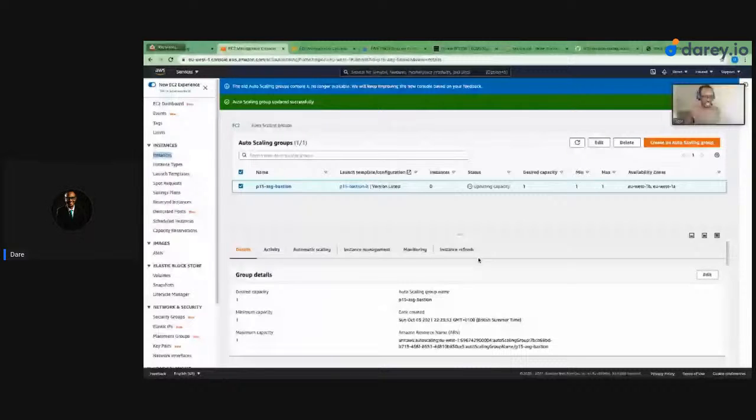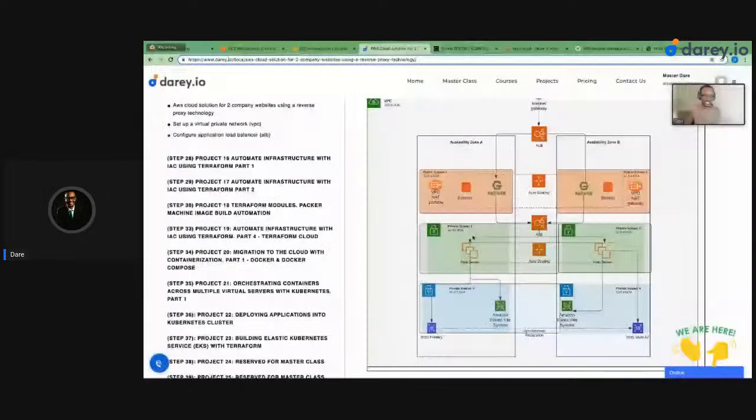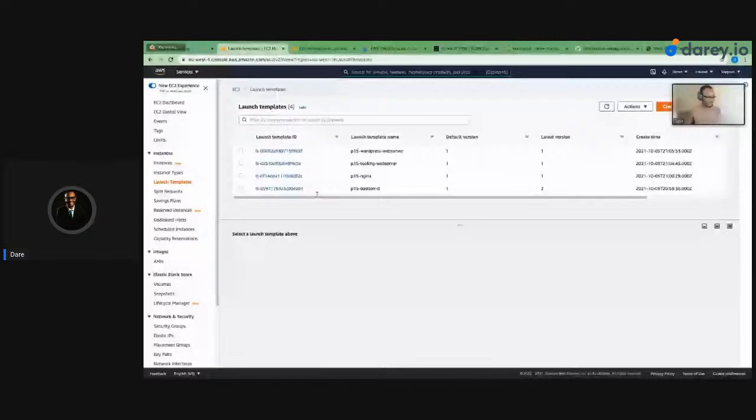So Bastion to nginx, and nginx has to be in private. So we've got our launch template for nginx. So nginx launch template here. And what's the configuration? So this is the AMI. It uses this key pair. It has the security group configured.